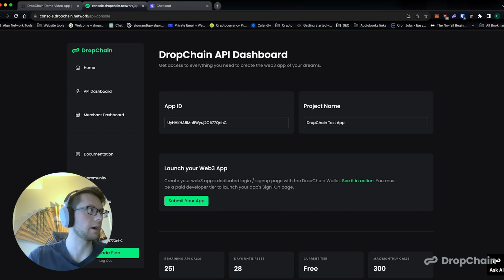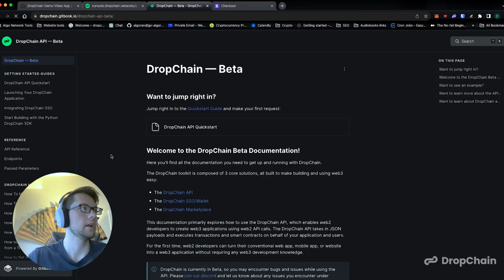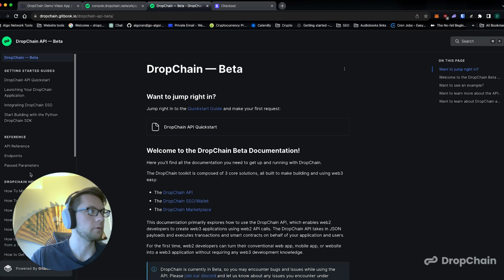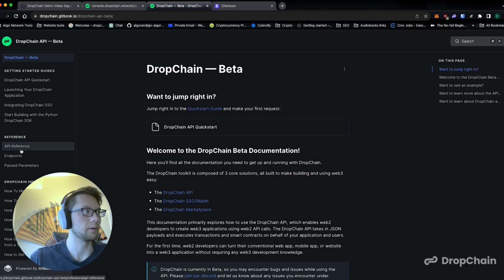Go to the DropChain console and click the documentation button on the left side, and this will open up our documentation. This is the perfect reference if you have any questions that are kind of basic. How do I mint an NFT? How do I send an NFT? These are all outlined here, DropChain how-tos. If you want to integrate your API, you have an API reference.